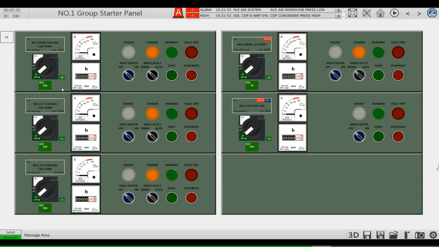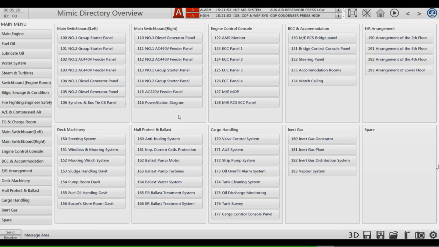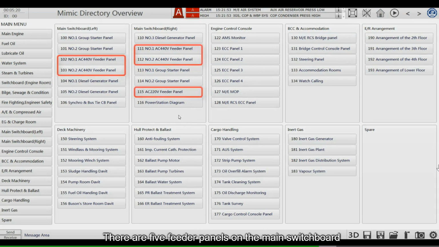On the group starter panel, the function of each panel is similar. In addition to the group starter panel, there are 5 feeder panels on the main switchboard. These feeder panels redistribute power from the main grid to an electrical distribution box or load assigned to an engine room.